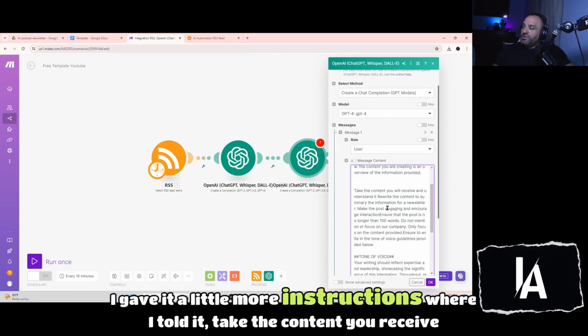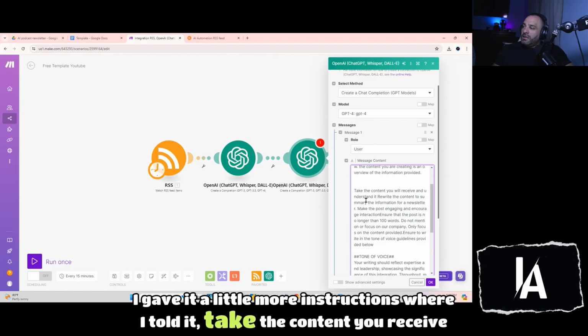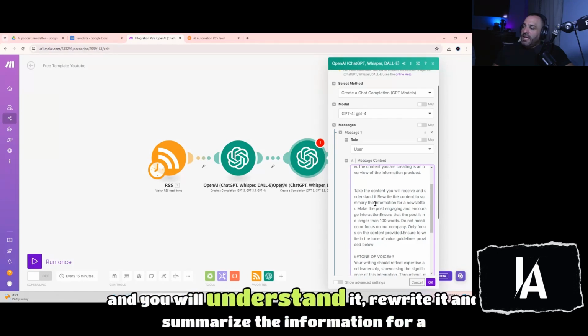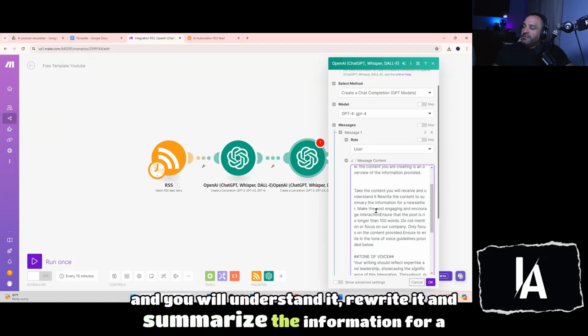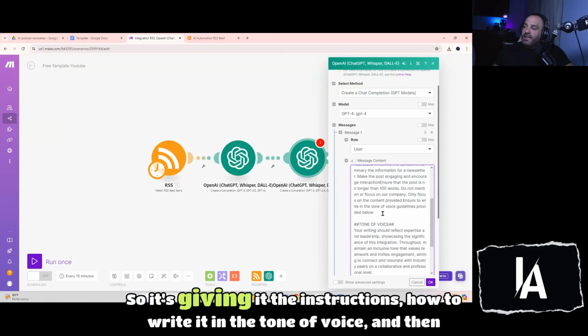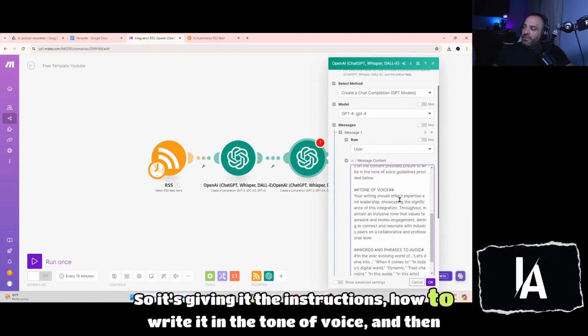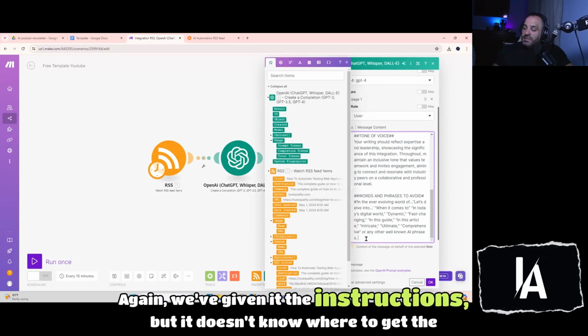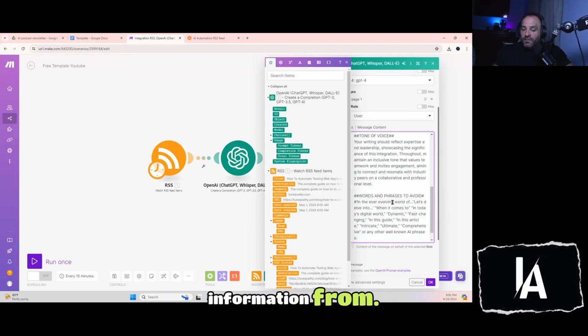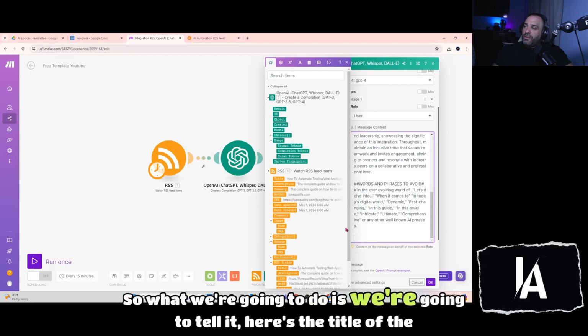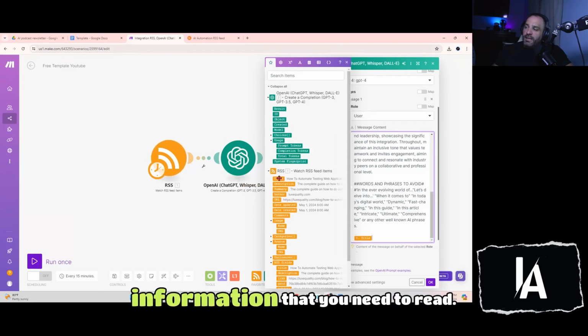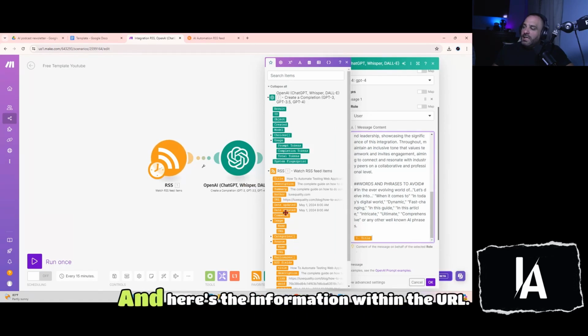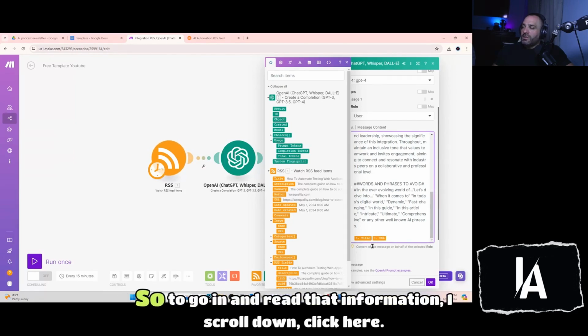I gave it a little more instructions where I told it, take the content you receive and you will understand it, rewrite it, and summarize the information for a newsletter. So it's giving it the instructions, how to write it in the tone of voice, and then some key phrases to not use. Again, we've given it the instructions, but it doesn't know where to get the information from. So what we're going to do is tell it, here's the title of the information that you need to read, and here's the information within the URL. So it'll go in and read that information.